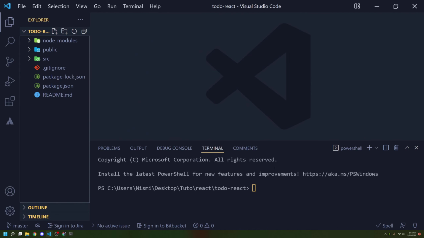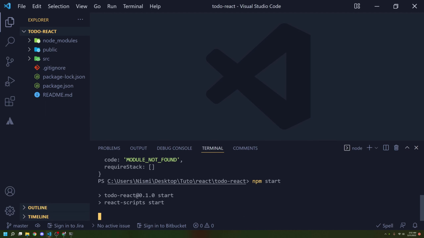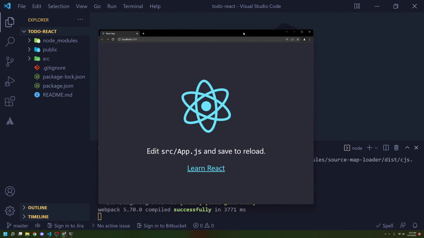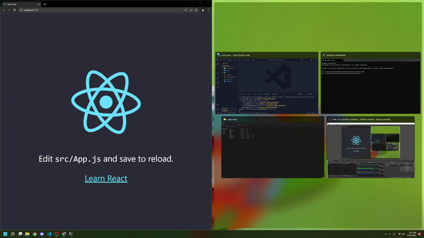I'm gonna start the React app. This is how you would start a React app. You would write npm start. It should run our project. Right, it's running. It's installed and compiled and everything, and runs the project. Let's open it up in the side window.